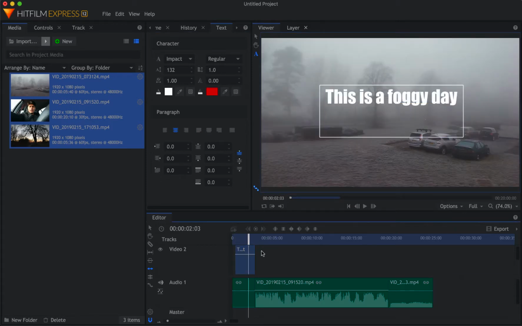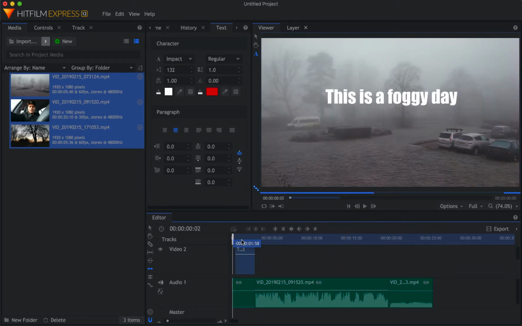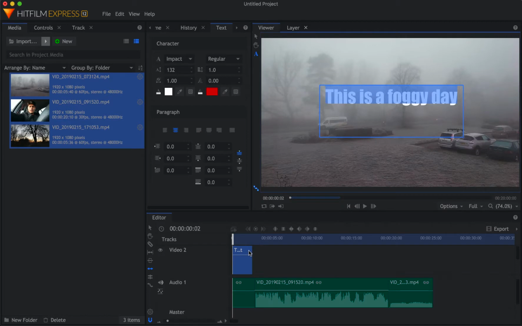And by the way, this feature of adding text is new in the latest version of HitFilm Express, which was released on 14th of Feb. And this is pretty simple and straightforward. Once you add your text on top of your video, you can see here that there is a text option. You can also move it to a different position, but let us keep it in the beginning.